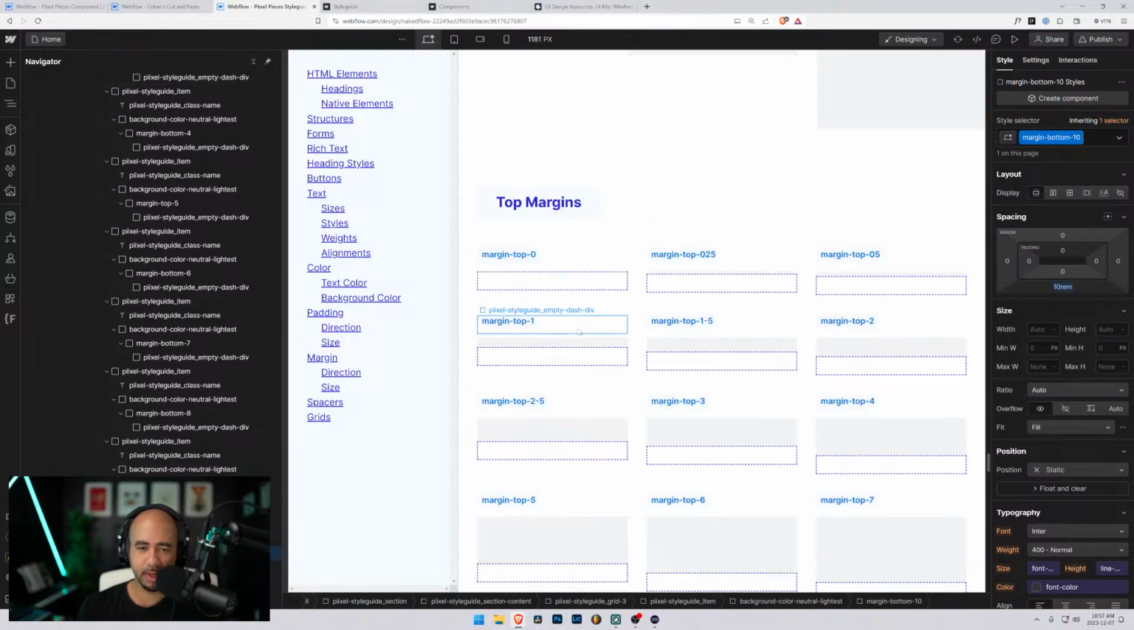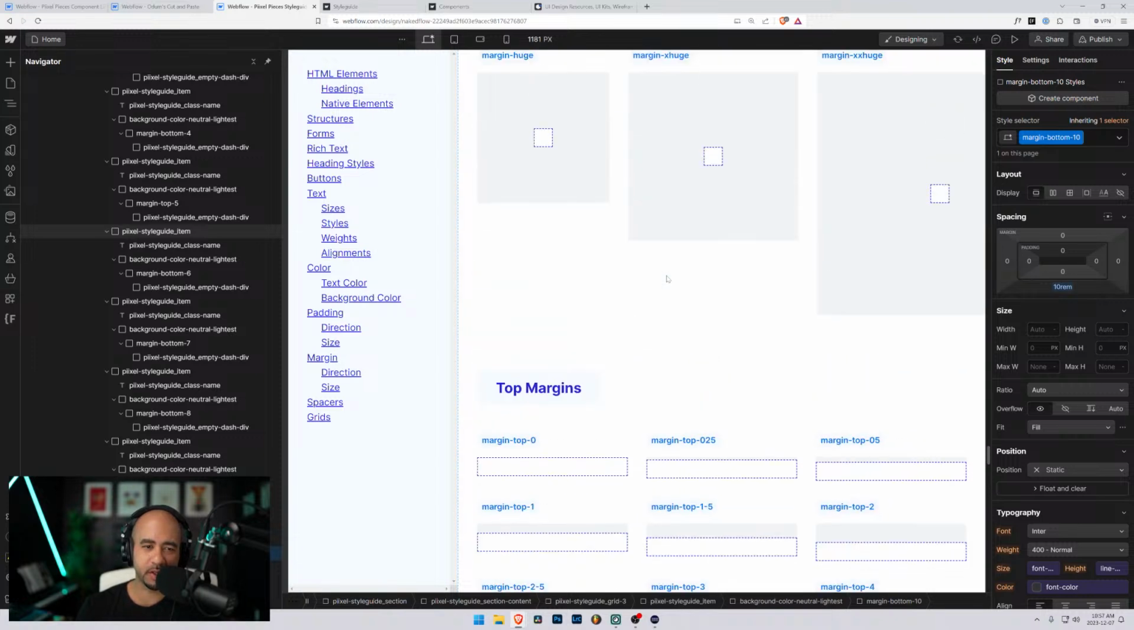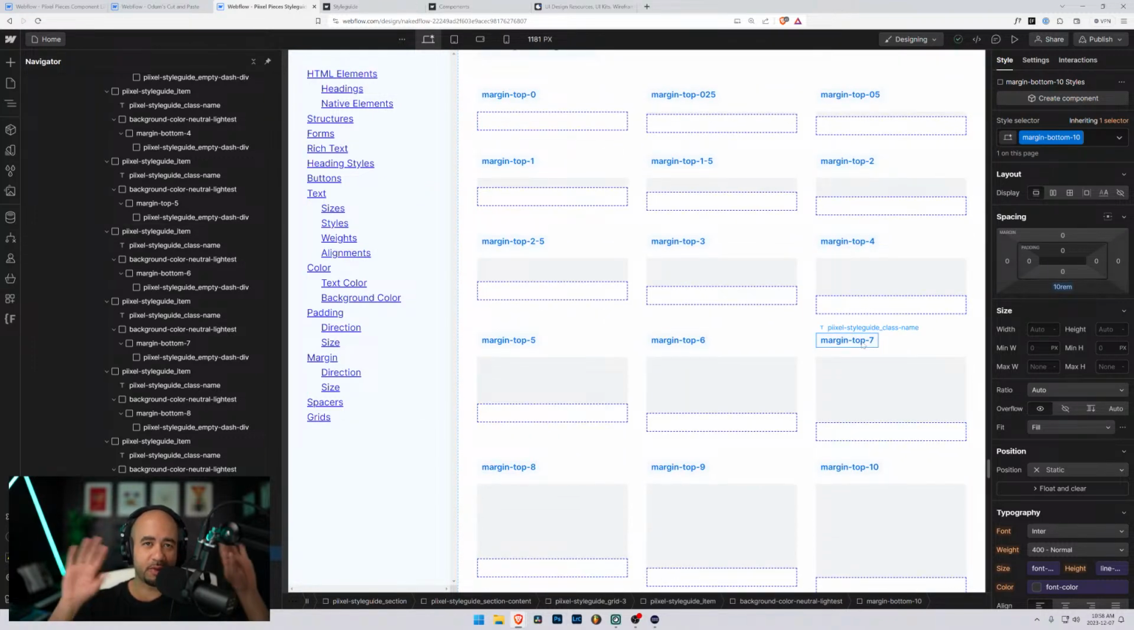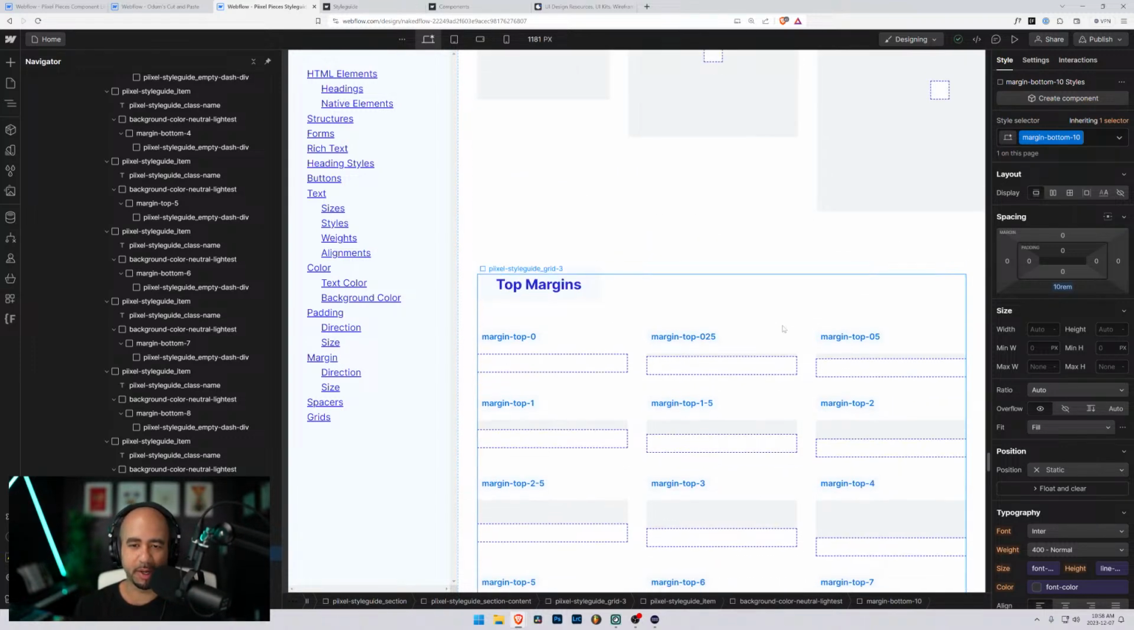Okay, so we've got our top margins, our bottom margins. No need to do left and right because we do have our structure classes for padding for left and right. And I think that is more than enough for what you would need to figure out what your layout is going to be for these specific elements. Anything above and beyond that is just going to be whatever your project is, because it really falls outside the norm of what I think you can prepare for.